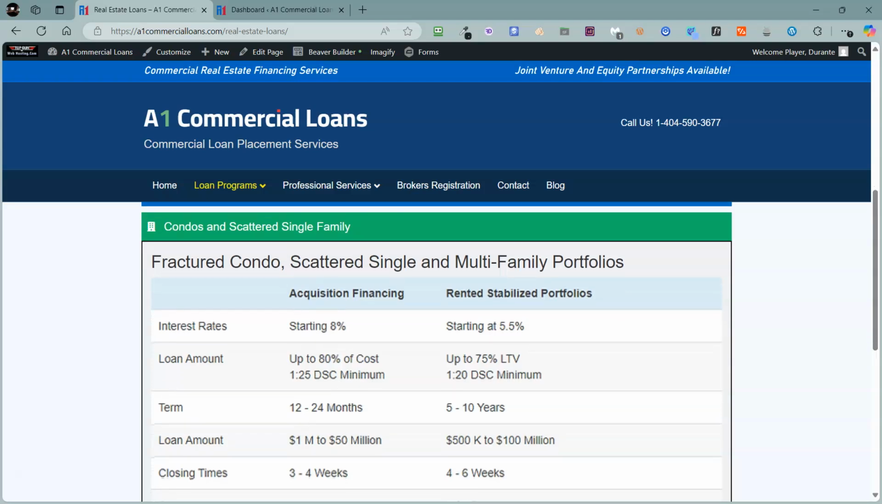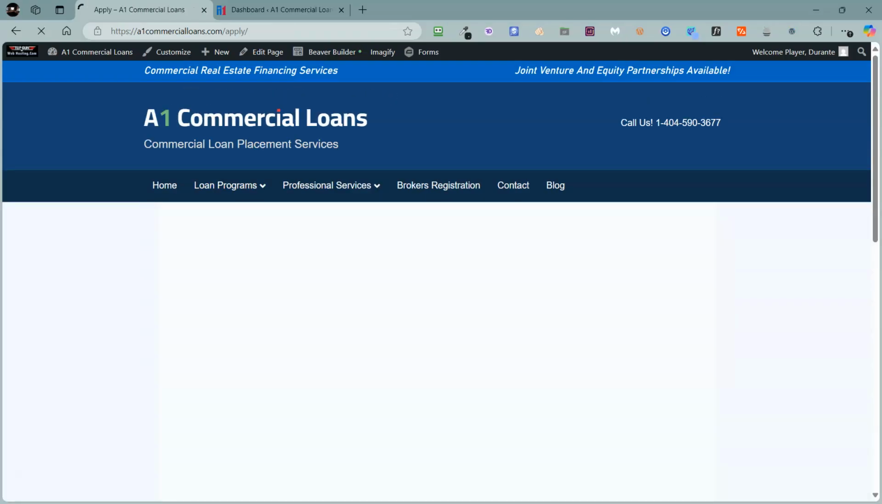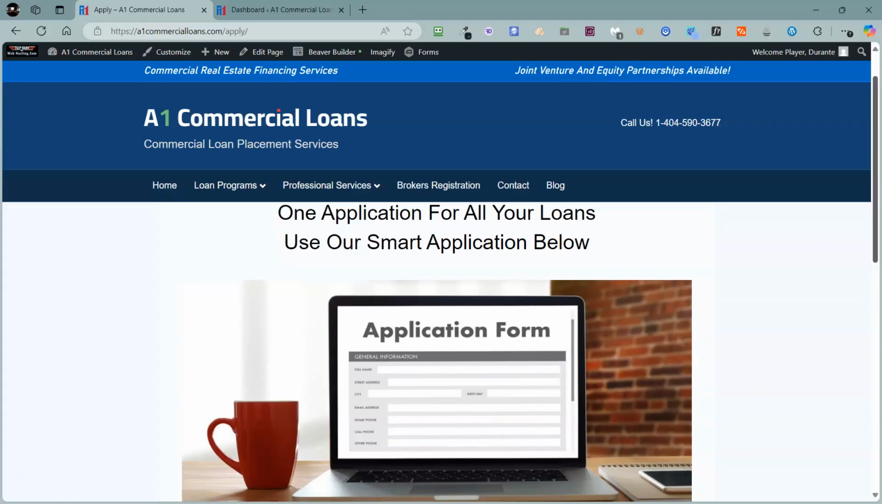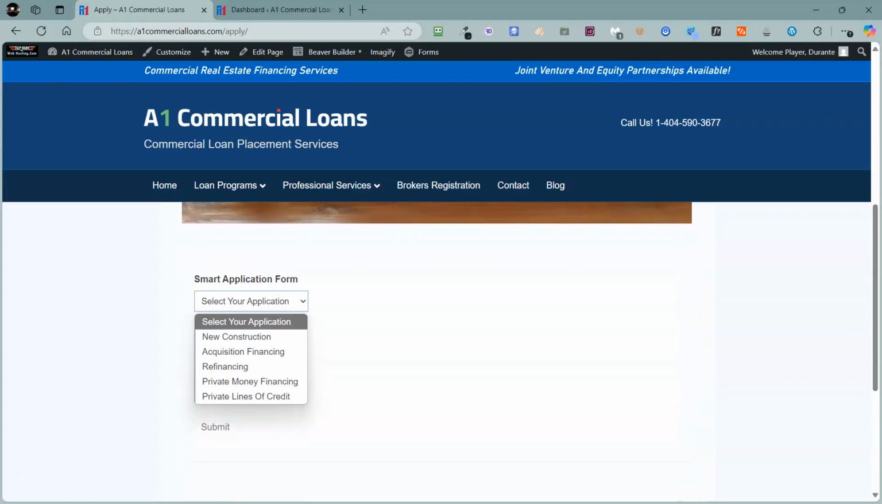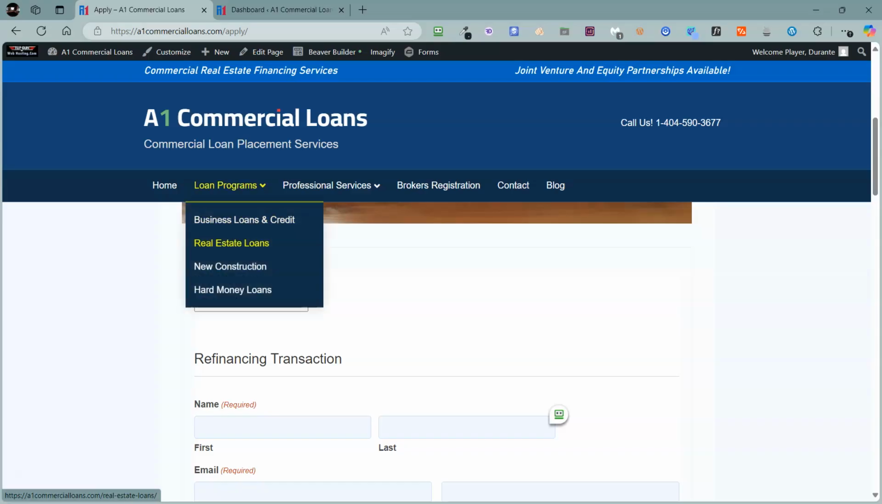Now, that's this. And if they want to apply, you simply click here and apply for an actual loan. All right. And this is the application process. You have one application. It's a smart form for whatever type of loan you're looking for. Your client simply comes here, clicks it, and there's the app, and they start the process. All right, and that's your loan programs.